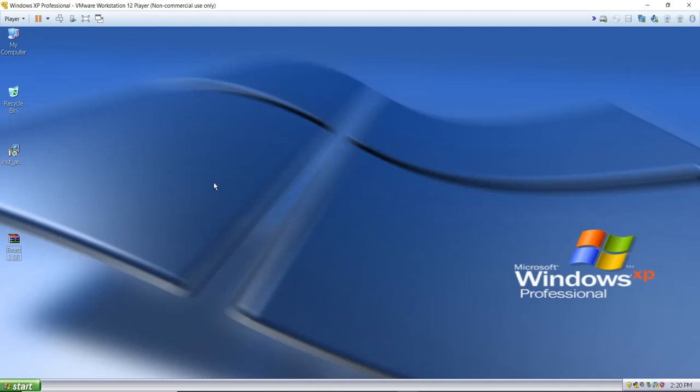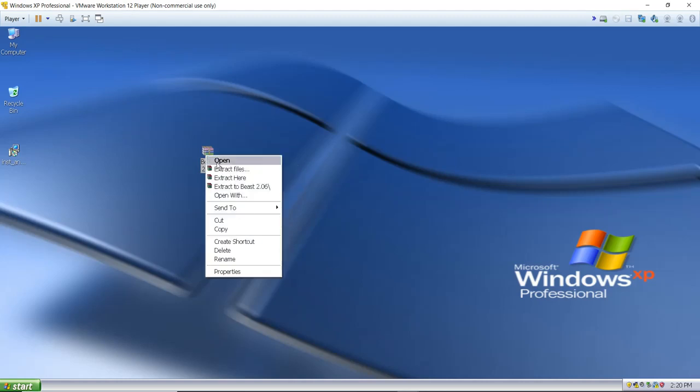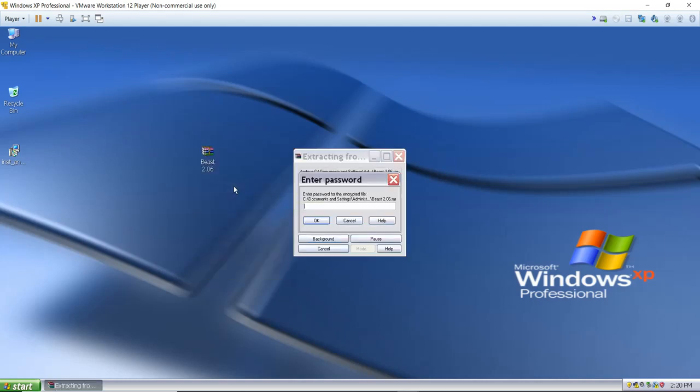In this video we will see the very first trojan officially introduced in 2002. So here it is. The name is Beast. First let me extract the files here. It requires a password.